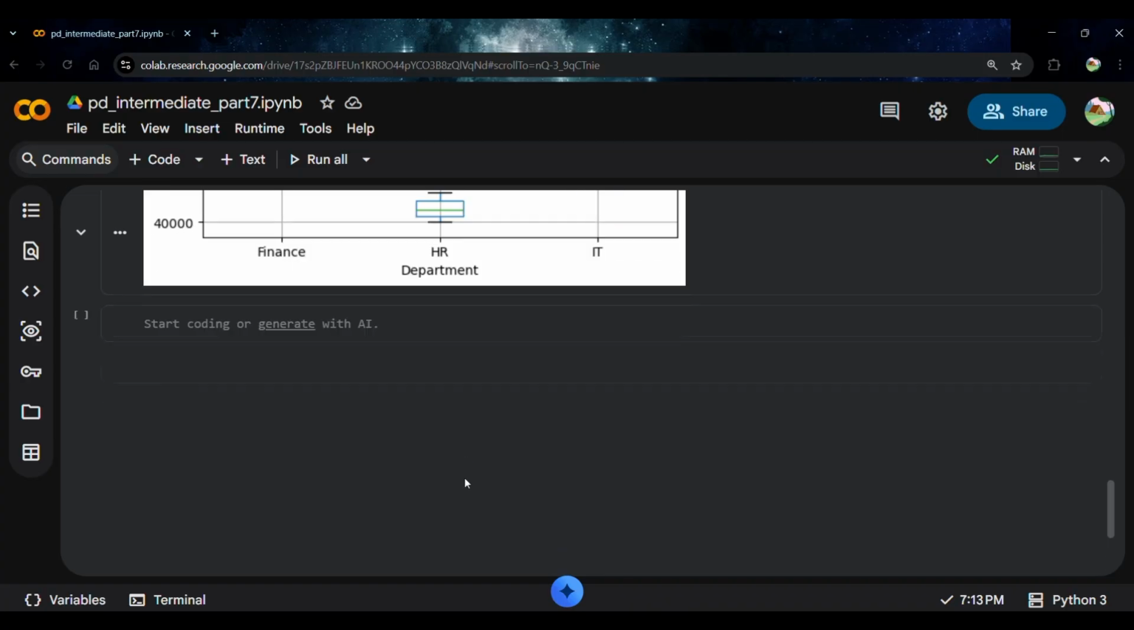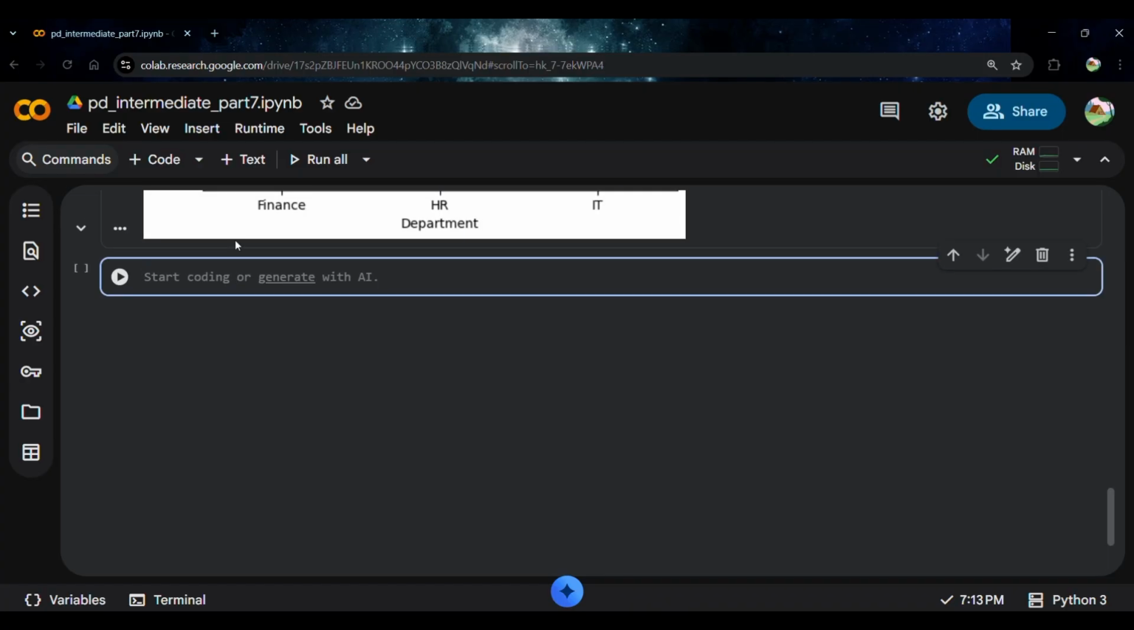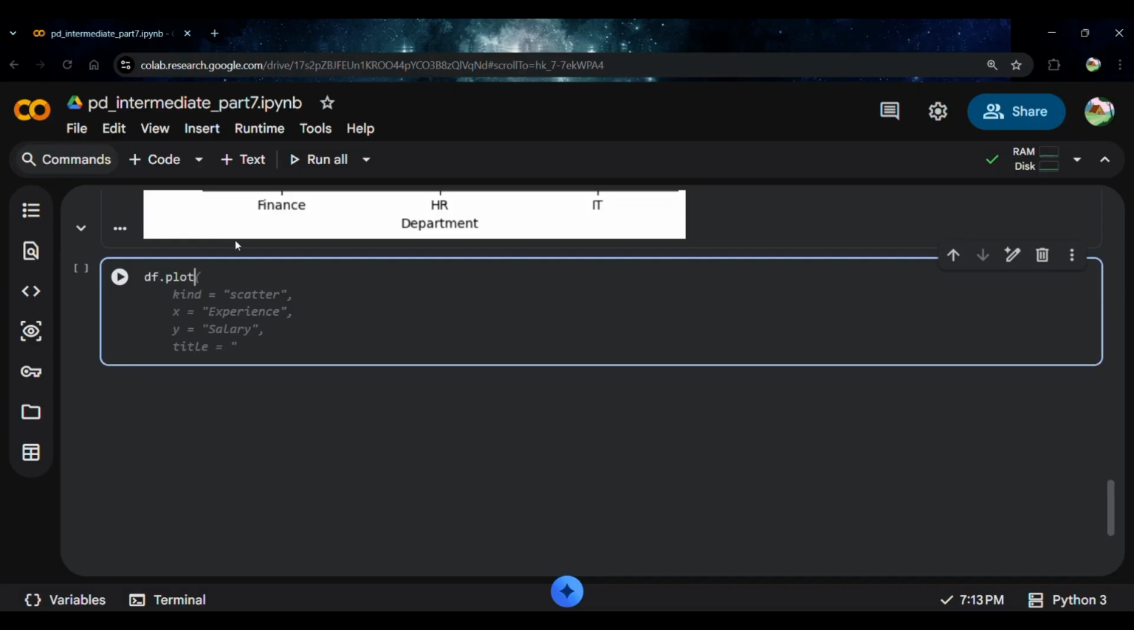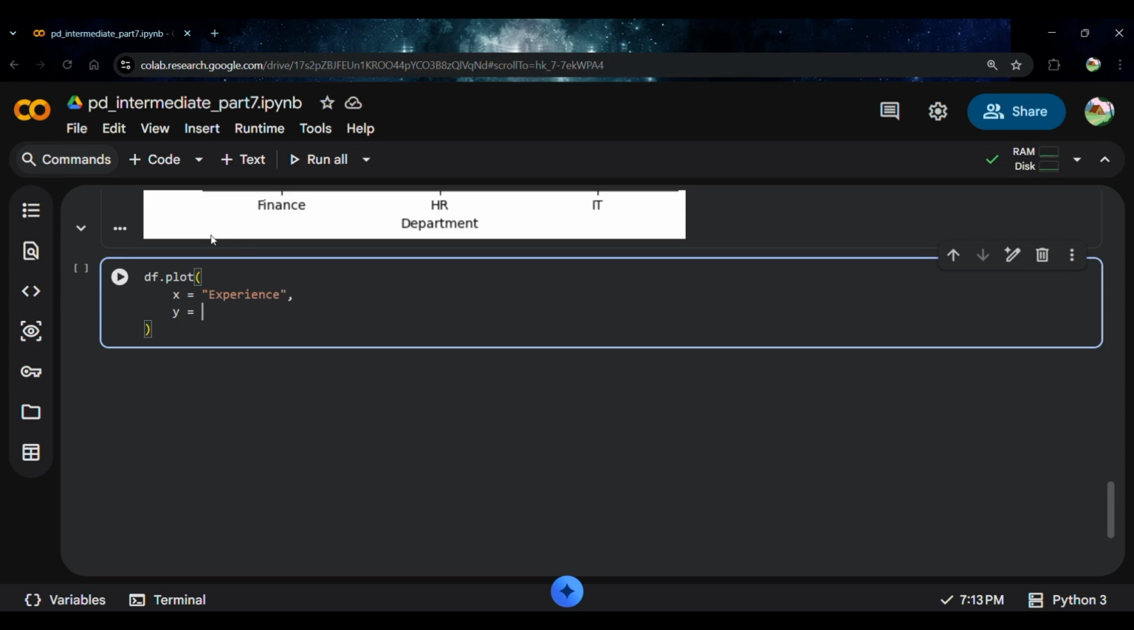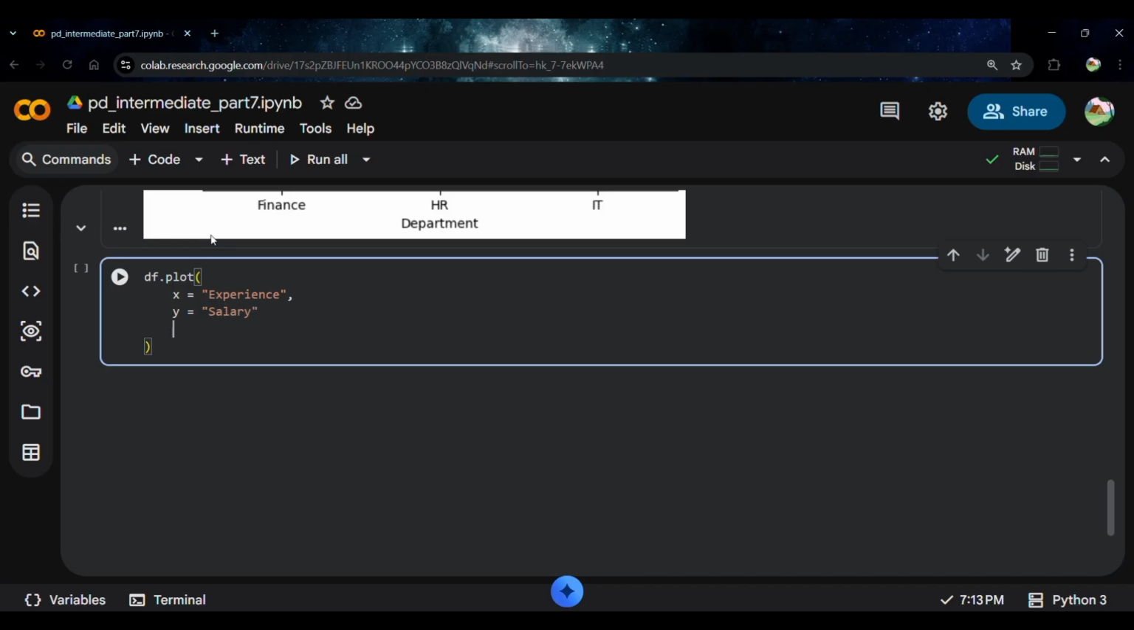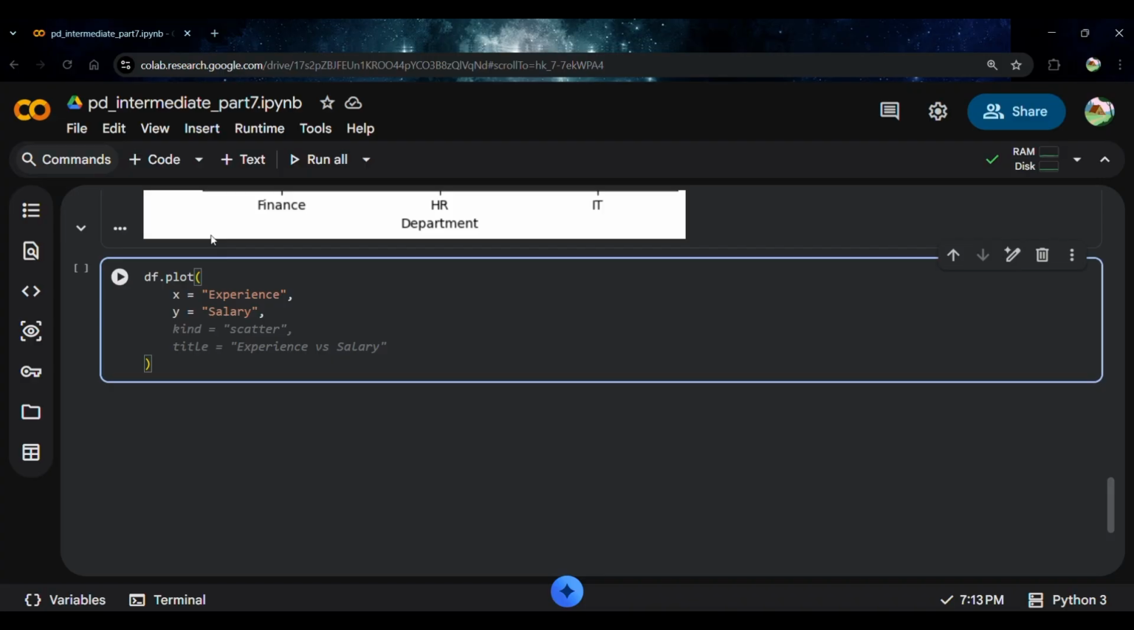Okay, as we said here, we are using df.plot with x equals experience, then y equals salary, then we need to give the kind as scatter, title as experience vs salary. Okay, so we will get a scatter plot.